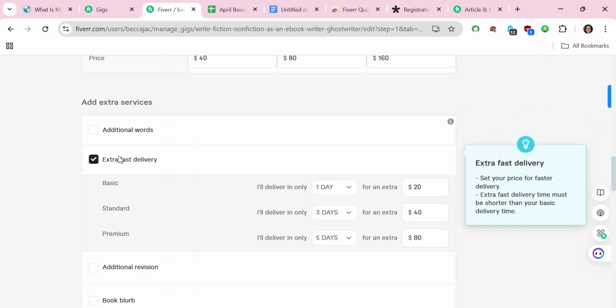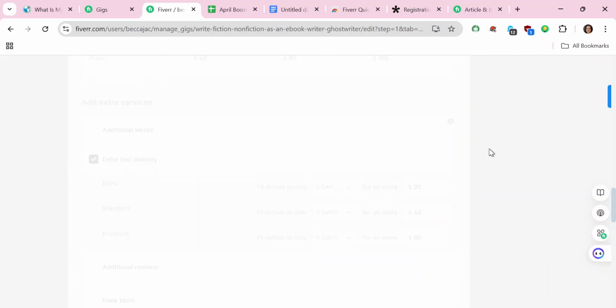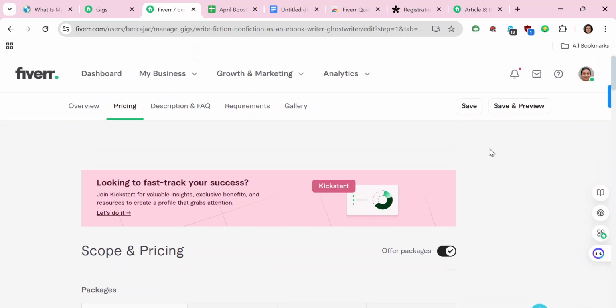Once you're done, you can also add additional words or these extra services, and once you're done, you can just click on save, and that's it. You've created your package, and then you can offer your package to your clients. So this is how to actually offer a package on Fiverr.